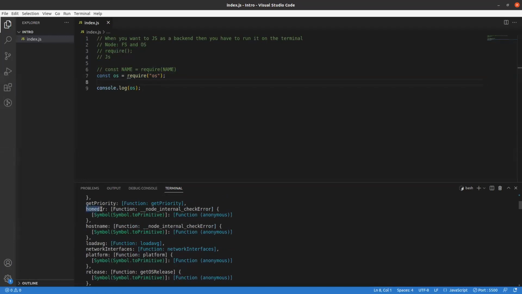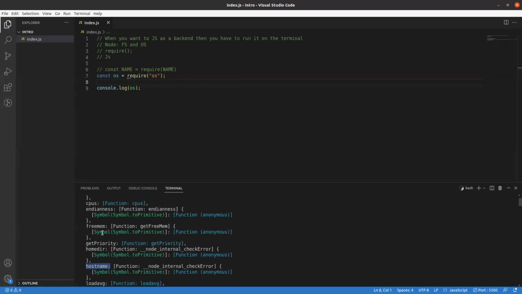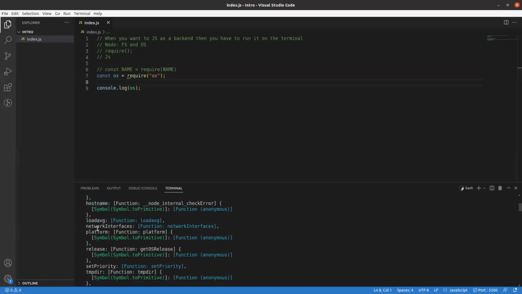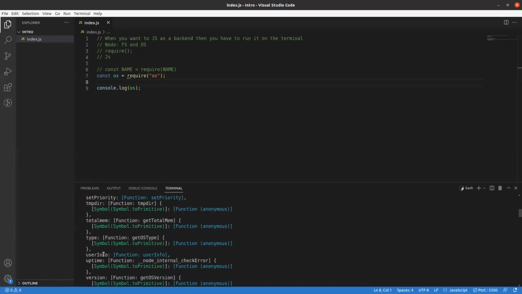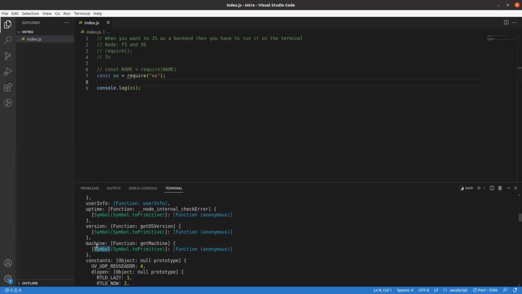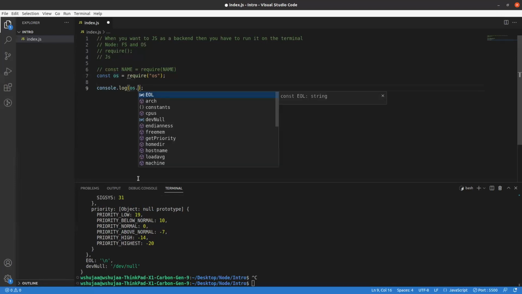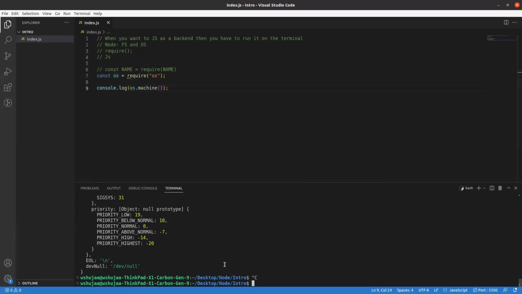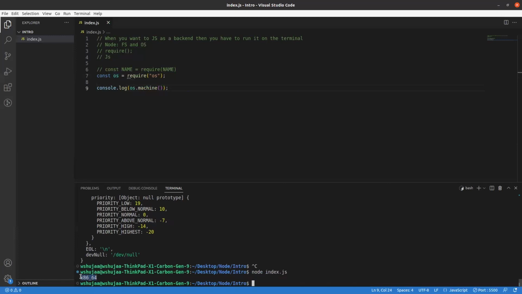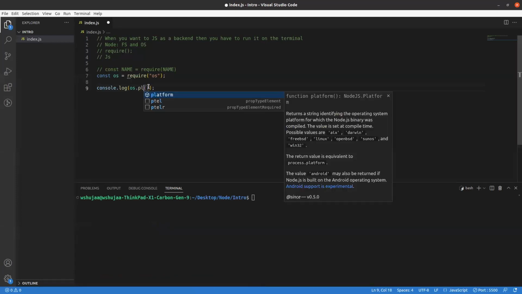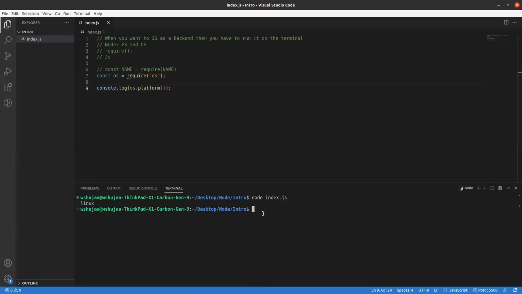For example, I can access the home directory, which will give me the home directory on your machine, and host name, which will give you the host name. Also, you have access to the platform, which is which platform you are using, user info, version, machine, and so on. Let's give an example, machine. So we go with os.machine as a function, and now when we run, it will give me the machine that I am using. Let me clear the terminal and give another example, platform. Now the platform that I am using is Linux. Host name will give you the host name, etc.